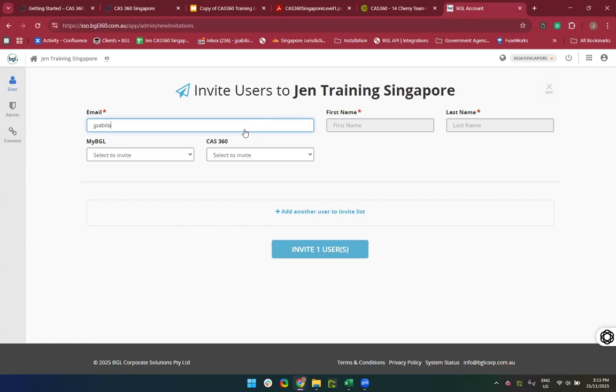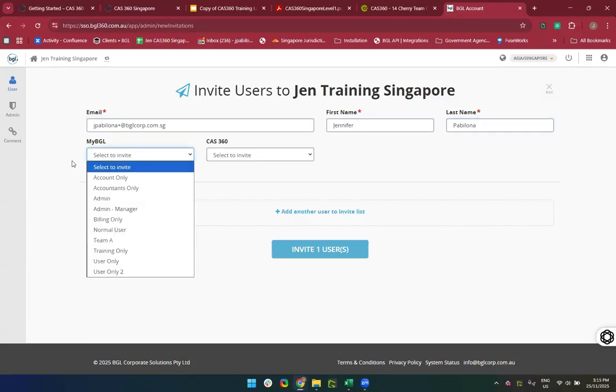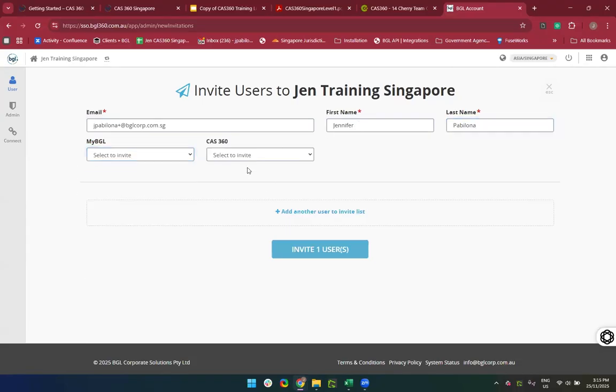And let's say, at bglcorp.com.sg. You'll need to key in the email address. And this particular section over here is very important. So if you're an account owner, please take note of this when you're inviting other users.